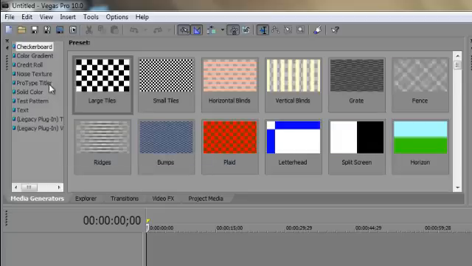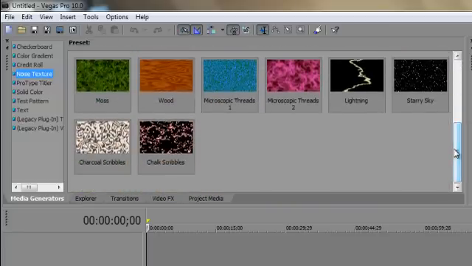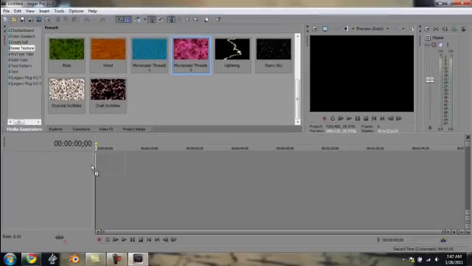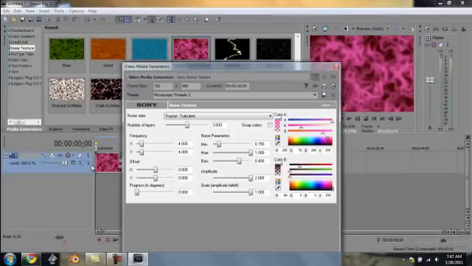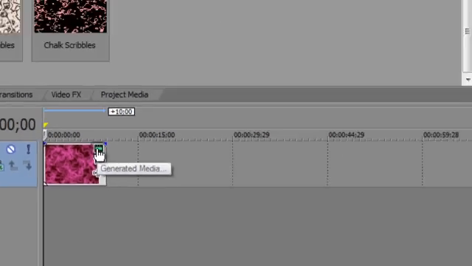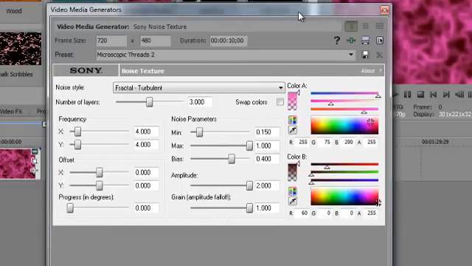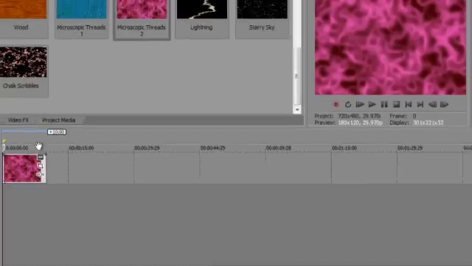So here are all your media generators. There's a lot of files, but we're going to be using noise texture for this one. Scroll all the way down until you see Microscopic Threads 2 and drag that into your timeline. This window right here is your media generators editor. You can get that by clicking the generated media button right there. And that brings your window back up.